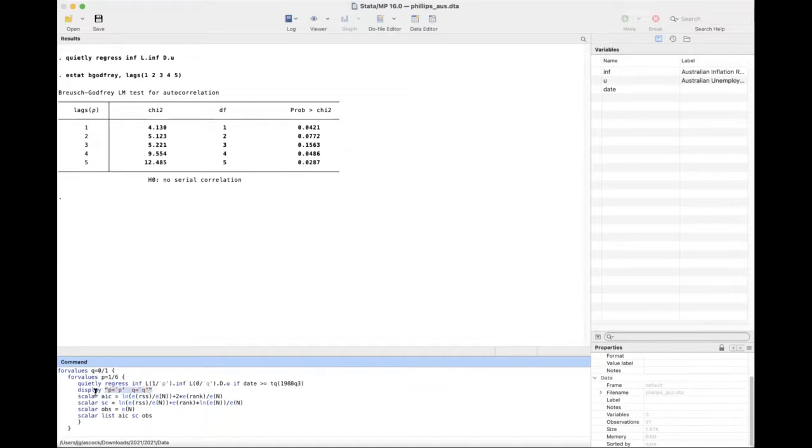Then the next one is to tell the software, for every single step after running this regression model, do not show the result, but only display this one. That's the value of P and Q in this particular step. Then we calculate AIC and SC directly by using the residual sum of squares, number of observations, and the rank of the variance covariance matrix. Then we also store the number of observations into a variable called OBS. Then we use list to display those 3 variables on the screen.